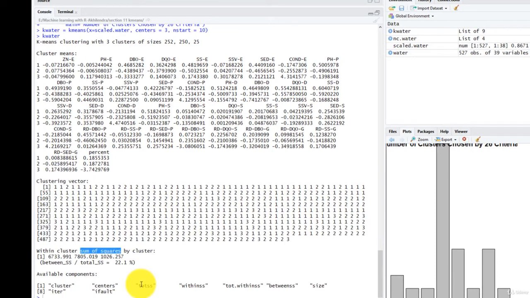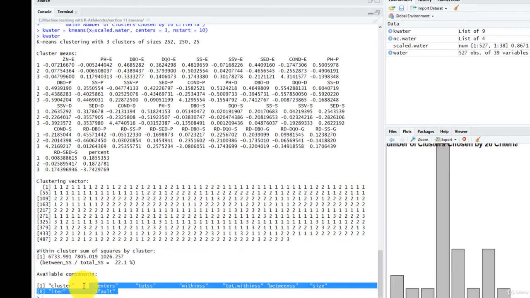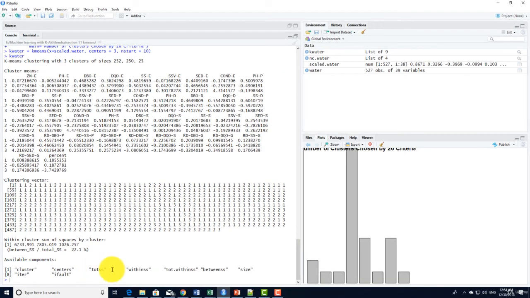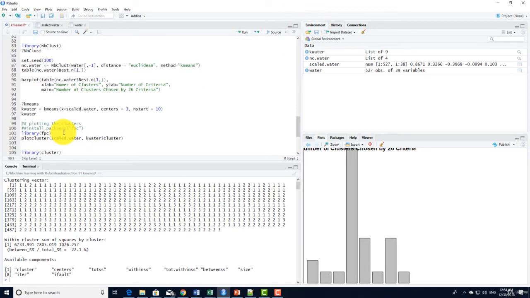The method used here is sum of squares. That information is given here. And then we have attributes from the cluster, like cluster centers. So if we were to run any analysis, we can use the $ sign and select these individual attributes from here. In case of PCA, we have used the attributes command. Here we are getting this information as available components. So you can see that this information is really efficient.